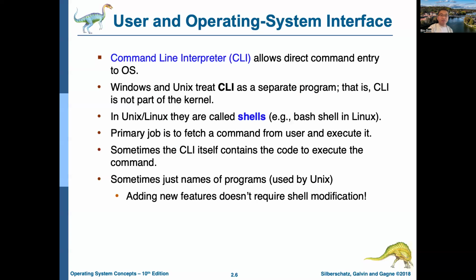Let's look at the command line. Everybody uses the command line. It's a shell, right? The command line contains the code to execute commands. We can write a script, which is written to run on the shell.